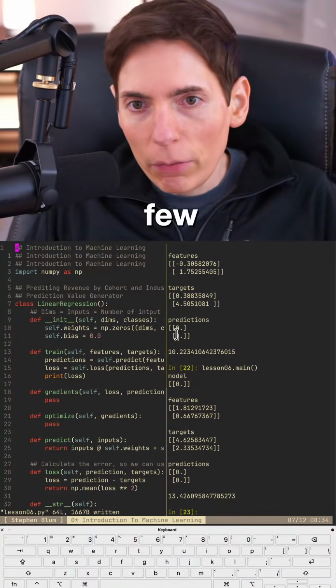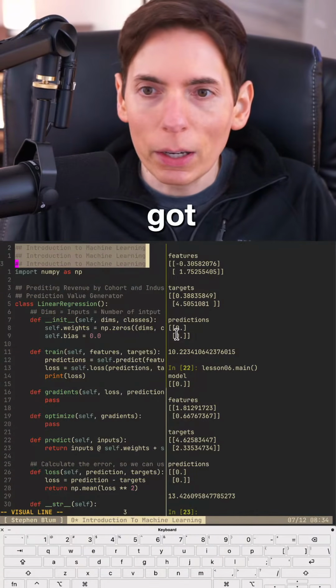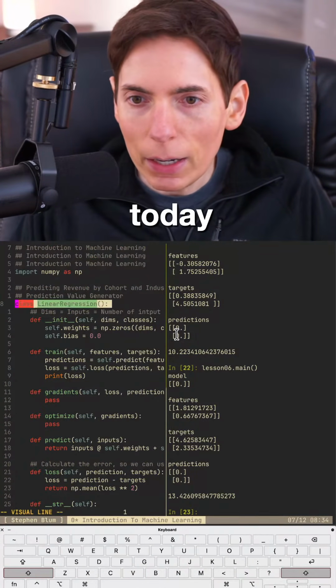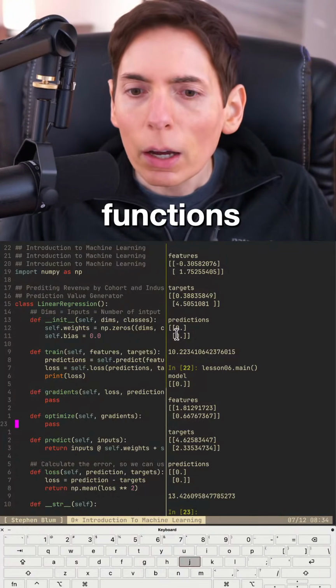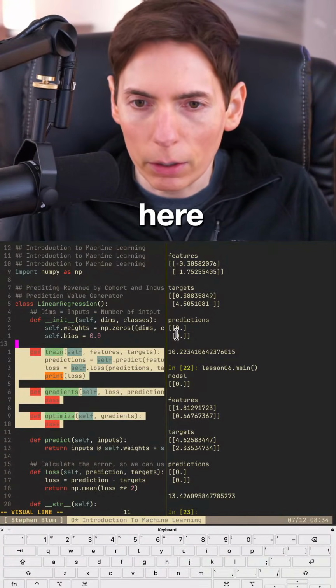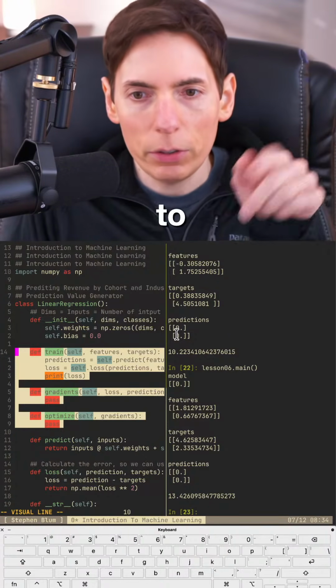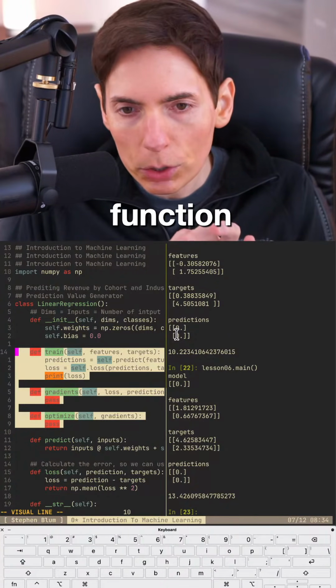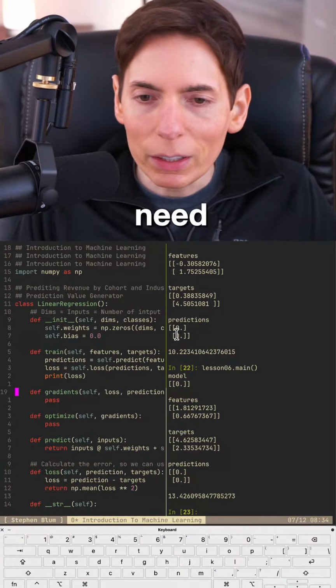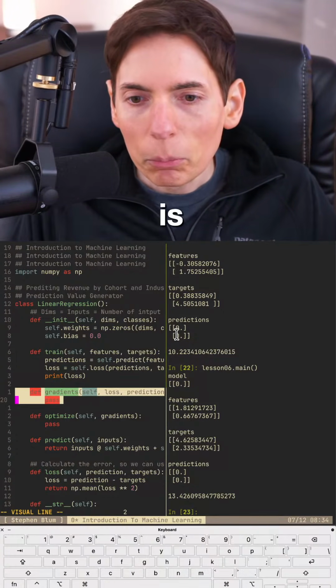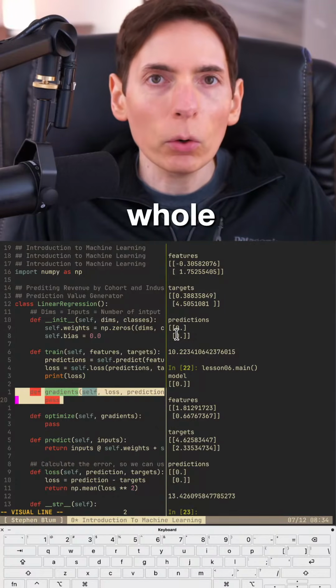We need to do a few items here on our list. We've got linear regression today. To complete it, we need to fill in these functions. These functions need to be filled out right here. We have not finished those yet, so we've got to finish those. We're going to build the training function, which we've partially started, but there's more to it. We need a calculate gradients function, which is probably the most complex part of the whole thing.